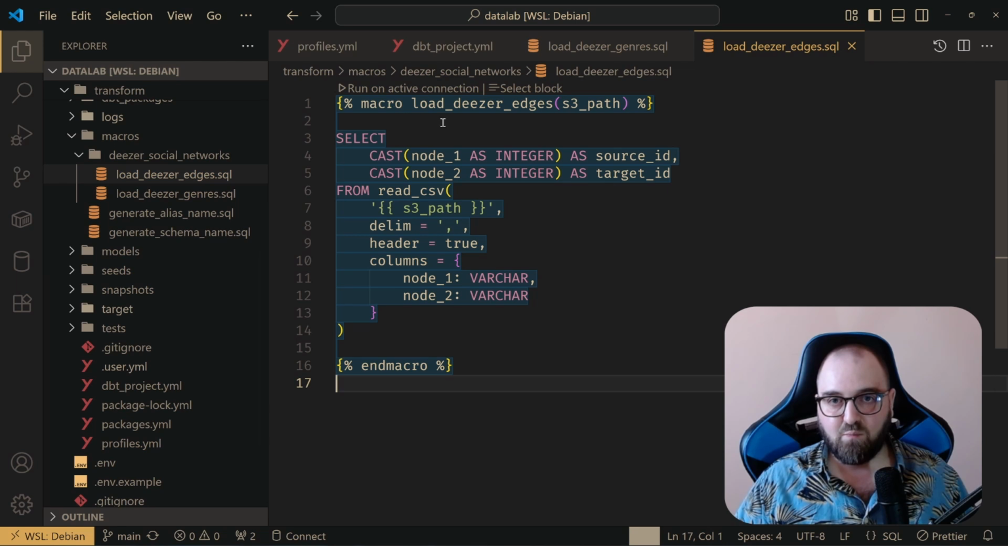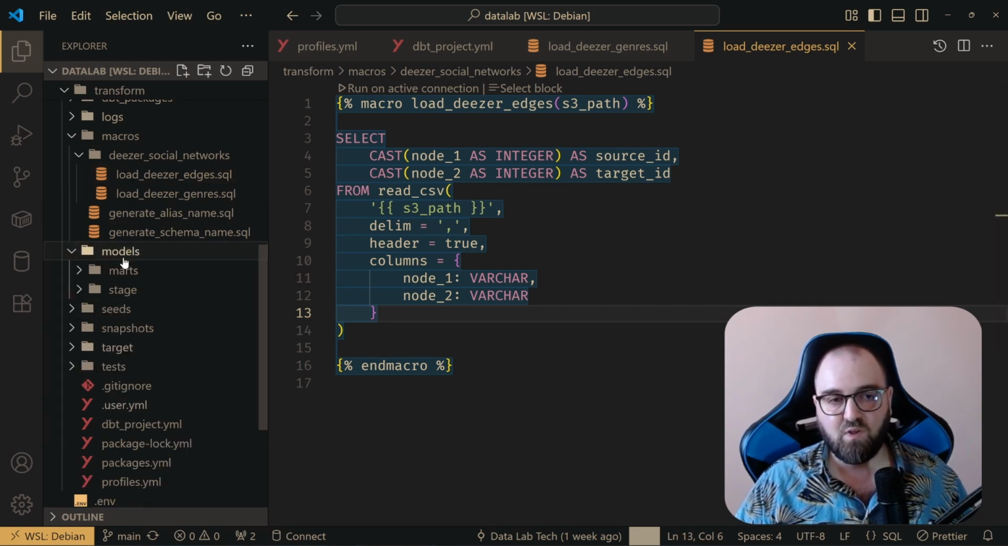So we have a similar macro for edges. It just reads a CSV. This is quite efficient because it's just a regular CSV. There is a node 1 and node 2, so the source and target for the edge, and we just cast it. Then we use these macros under models.